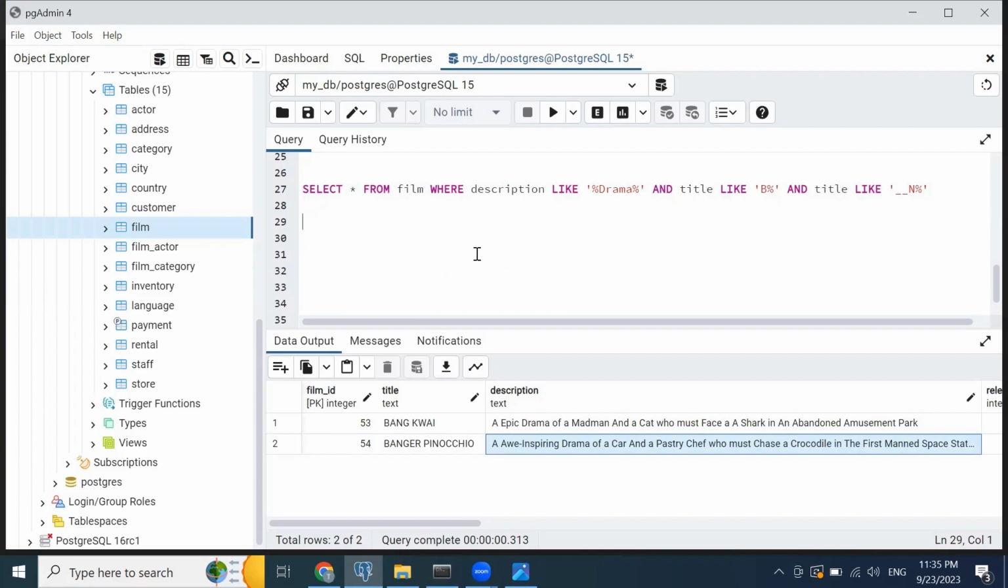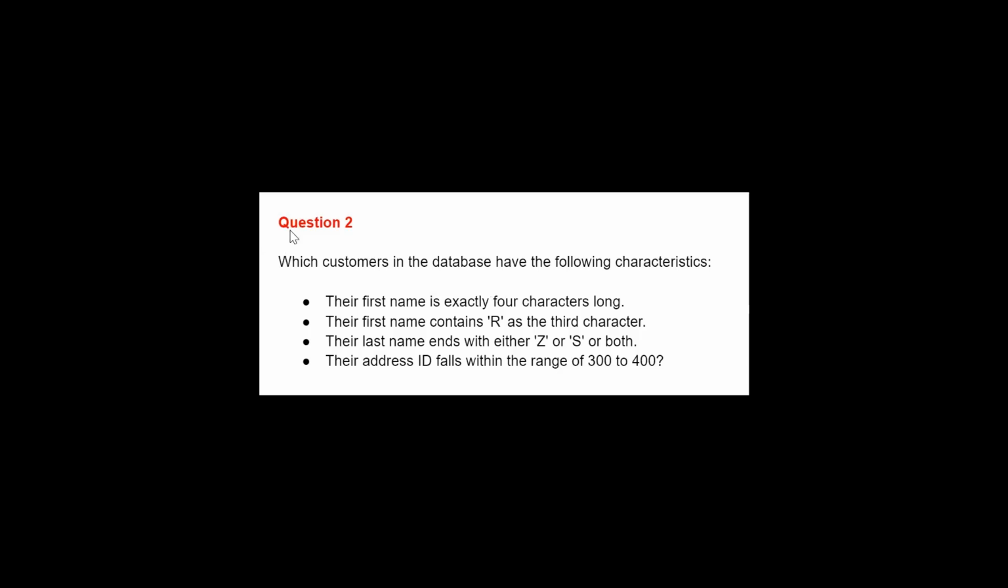So now let's cover question 2. Question 2: which customers in the database have the following characteristics? The first name is exactly 4 characters long. The first name contains R as the third character. Their last name ends with either Z or C or both, and their address ID falls within the range of 300 to 400. Okay, let's solve it.